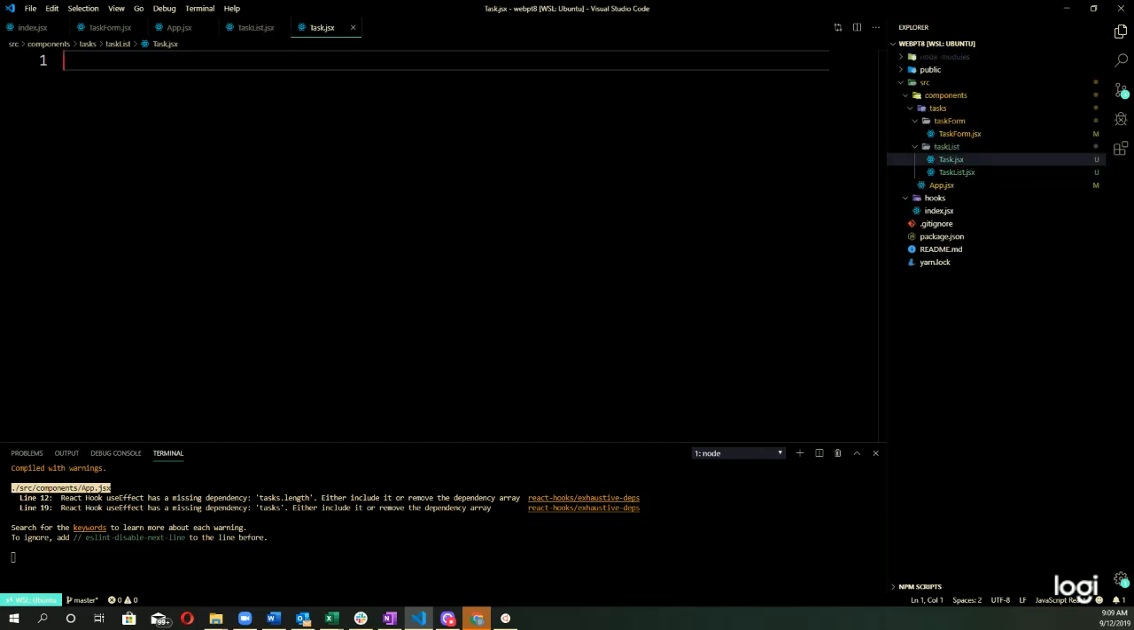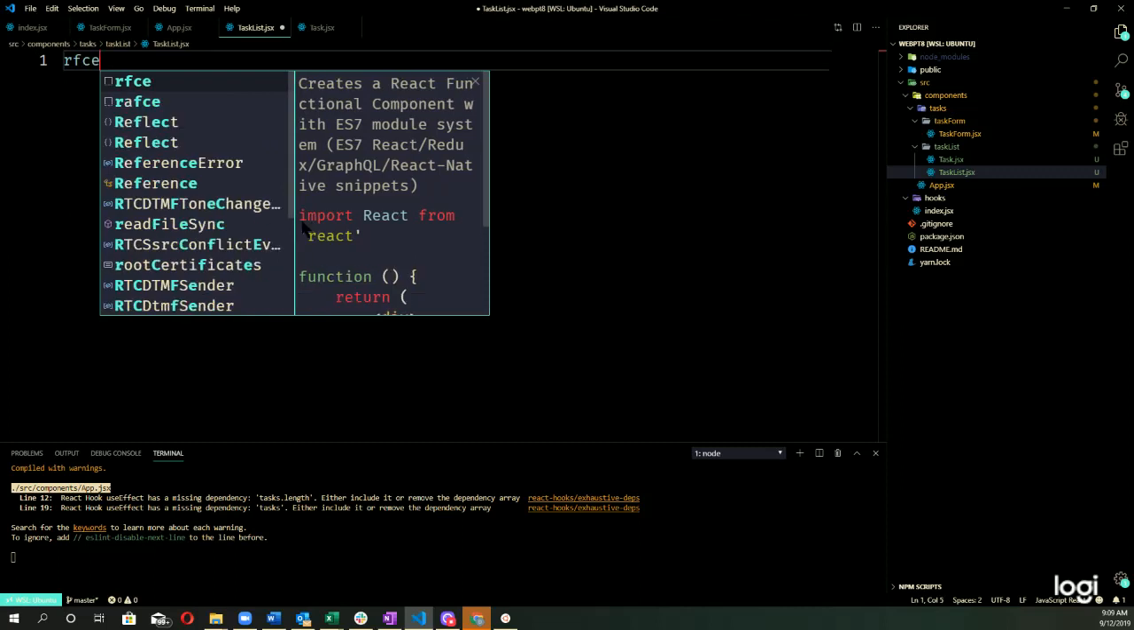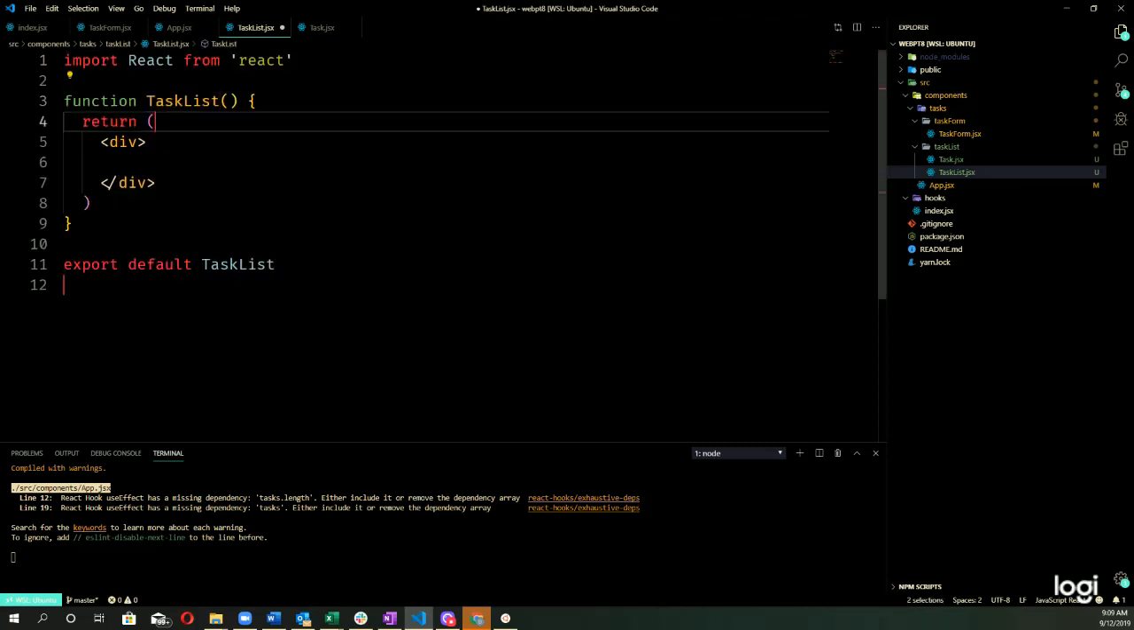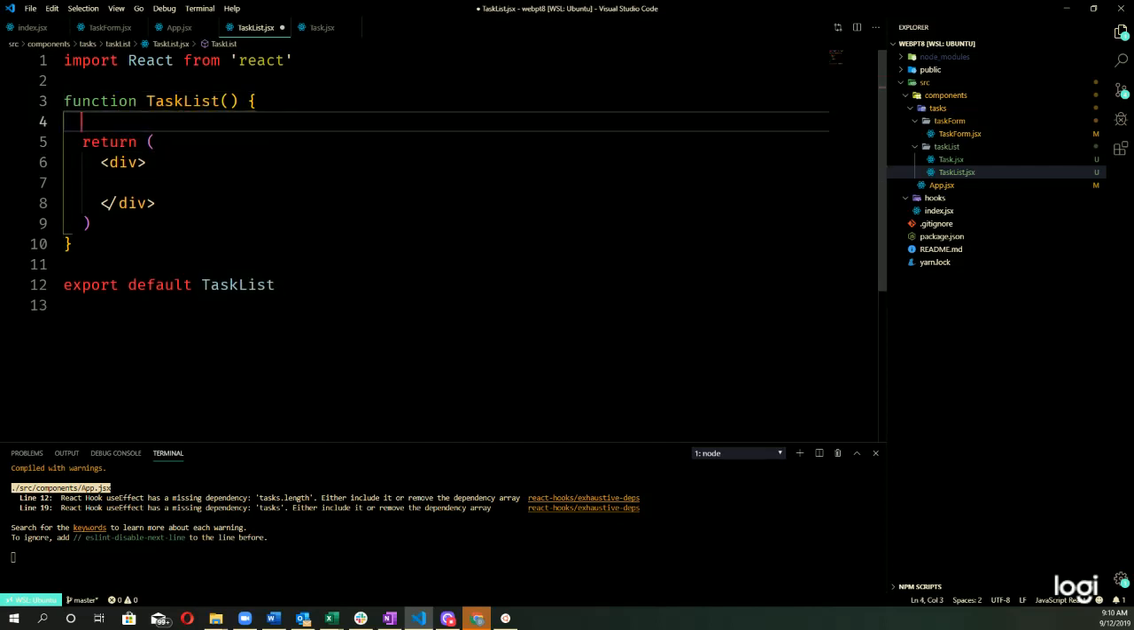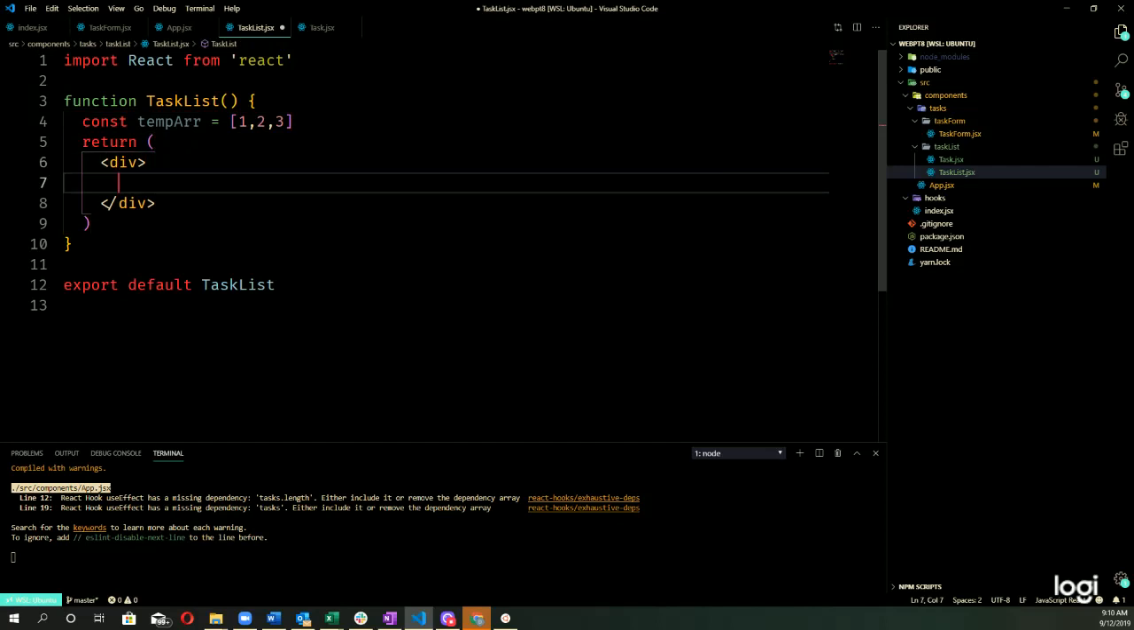So now that we have our 2 here, let's go ahead and do our shortcut. So if you remember, RFCE will give us our task list component. And then here, I'm going to hit escape to get to one thing. So here, I'm going to define some temp data. So I'm going to just say const tempArr equals, and then I just want to go 1, 2, 3. And I'll explain what that's doing here in just a second.